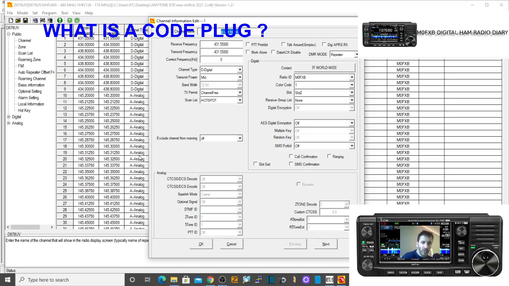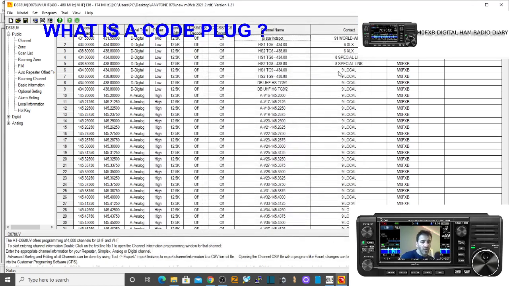When you turn on the radio, you'll turn it and you'll find your hotspot, and when you key up, it will open up your hotspot. So hopefully you get the idea. So a code plug is basically all the settings that you need to get onto DMR, really.